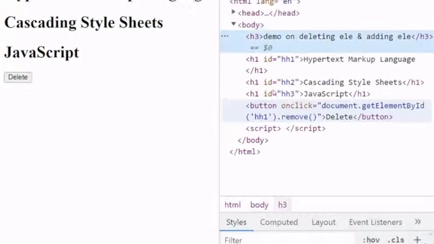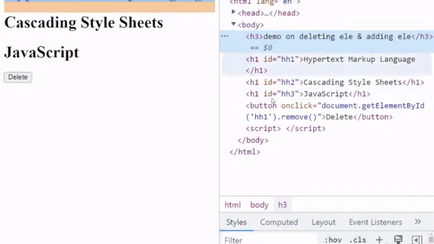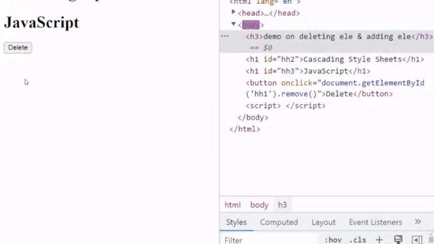Three tags are ready. Click on the delete button. Tag gone, not data. Proof, sir. Proof, inspect. There are three tags visible in the code clearly. Now click the button. At the same time, observe the right side code also, sir.